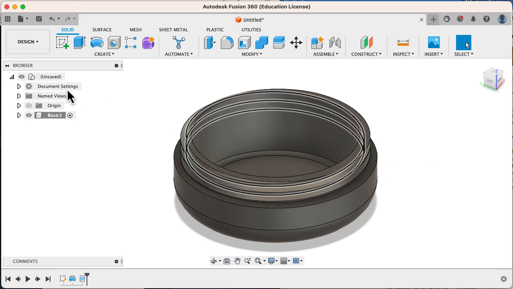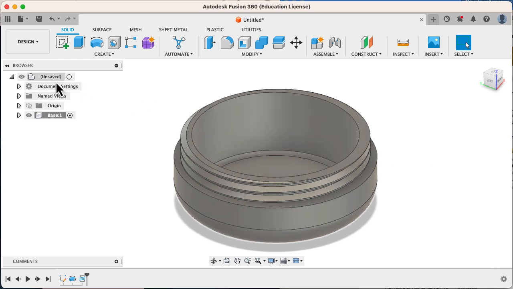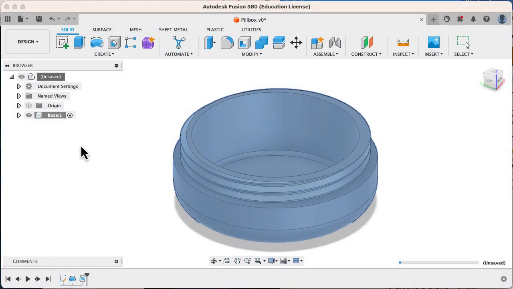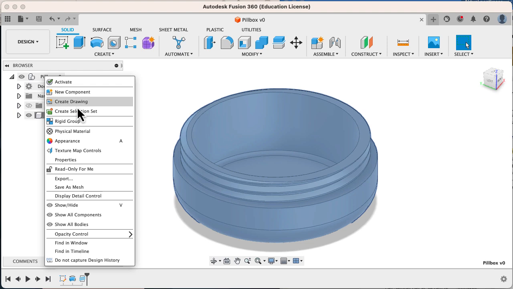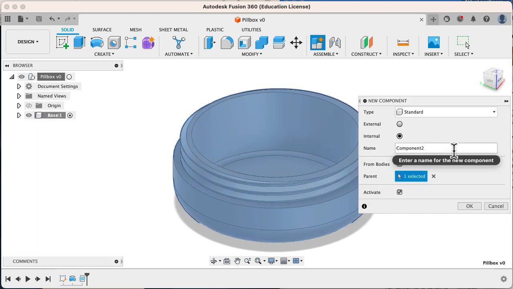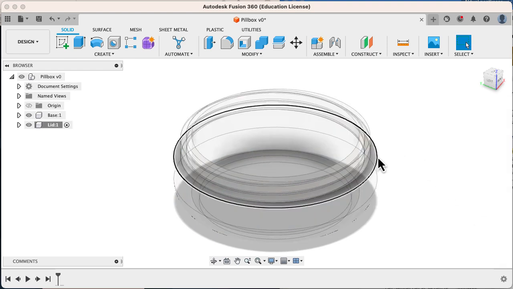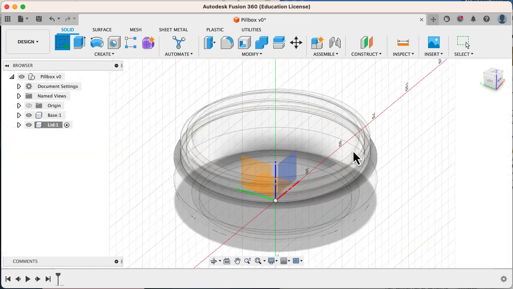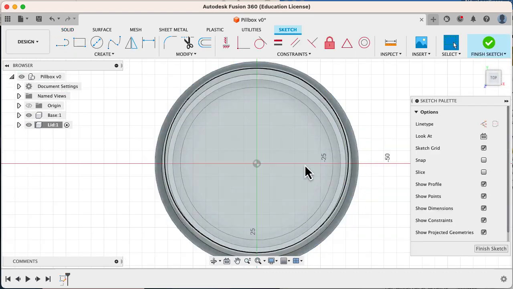So, next up, we'll create the lid. Again, maybe just save it at this point. So, create a new component called lid. Hit OK. And then I'll create it on this top surface. So, hit sketch. Click on the top surface.